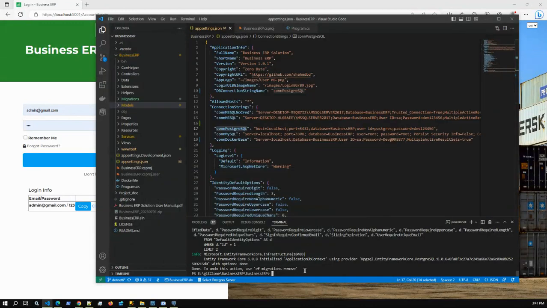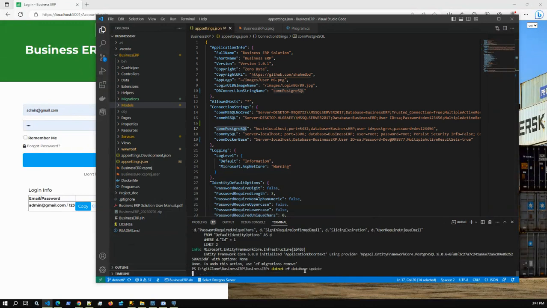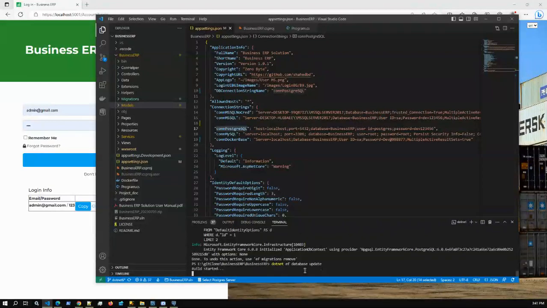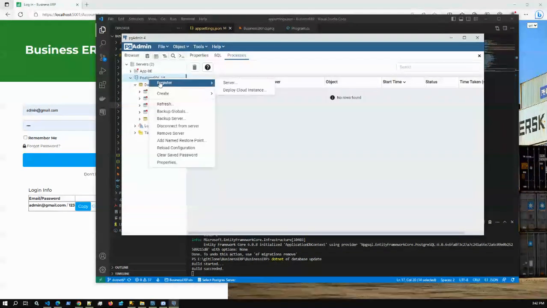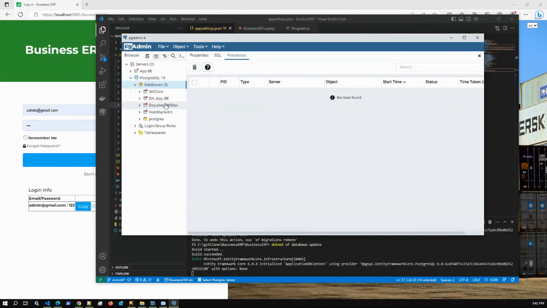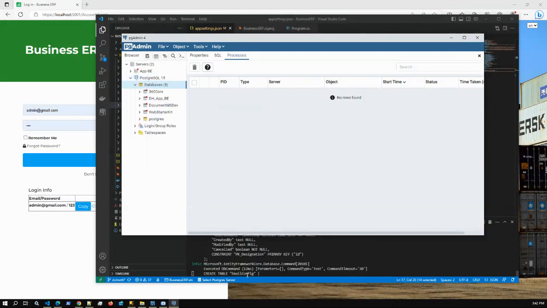We have successfully created the migration. Now we'll update the migration. So the database operation is going on, and once the database update operation is done, if we go to the database and refresh, we can get our database in PostgreSQL. So currently, if I refresh, yes, the table is being created. Now if I refresh again, we will have the business ERP solution.